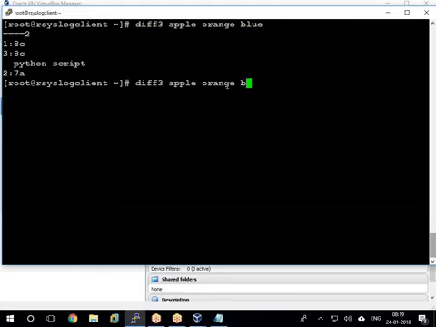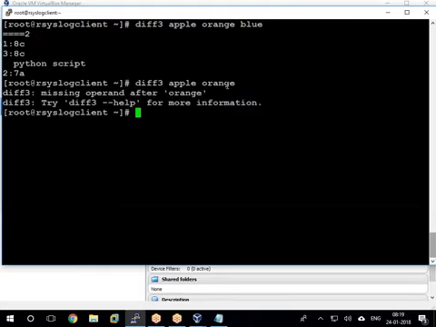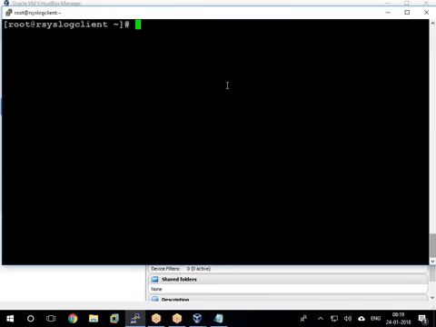But we can't differentiate fewer than 3, I mean 2 files, with diff3 also. It shows something like missing operand. Okay, so we can differentiate only 3 files and 3 directories using diff3.